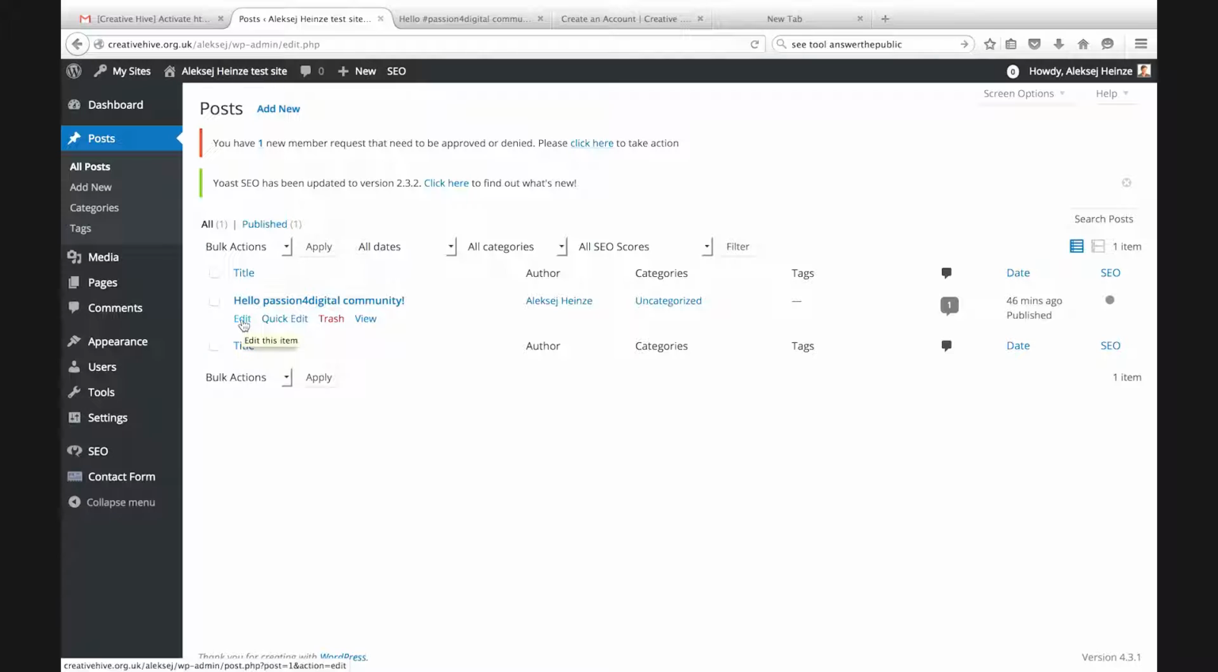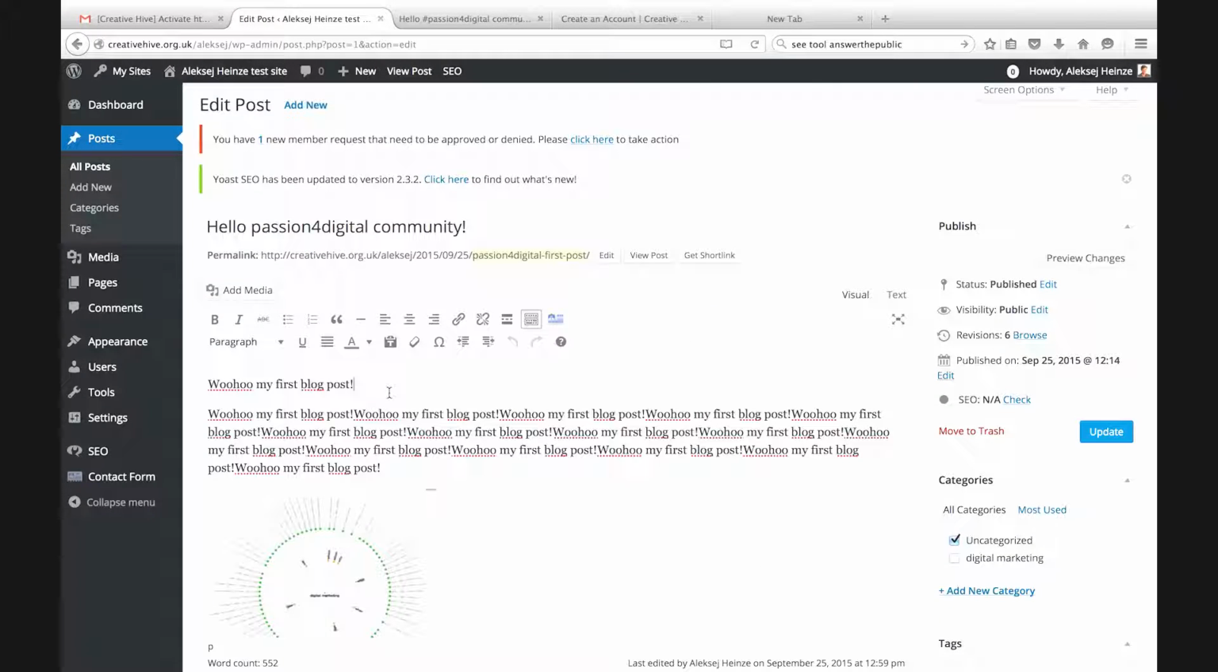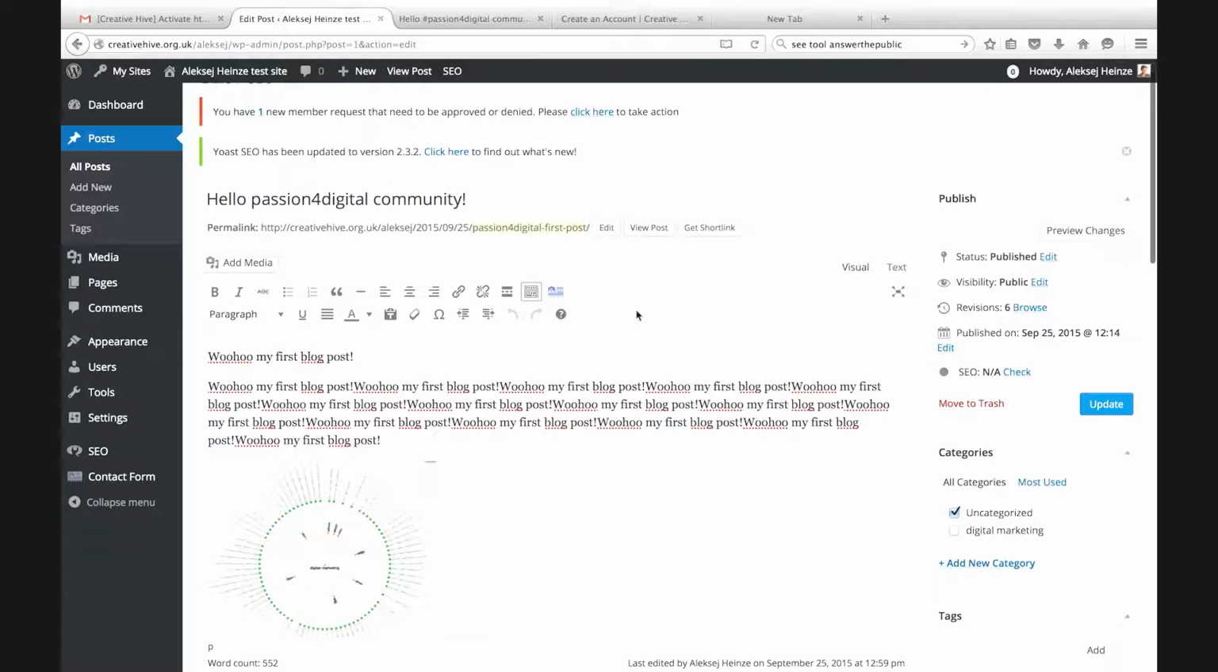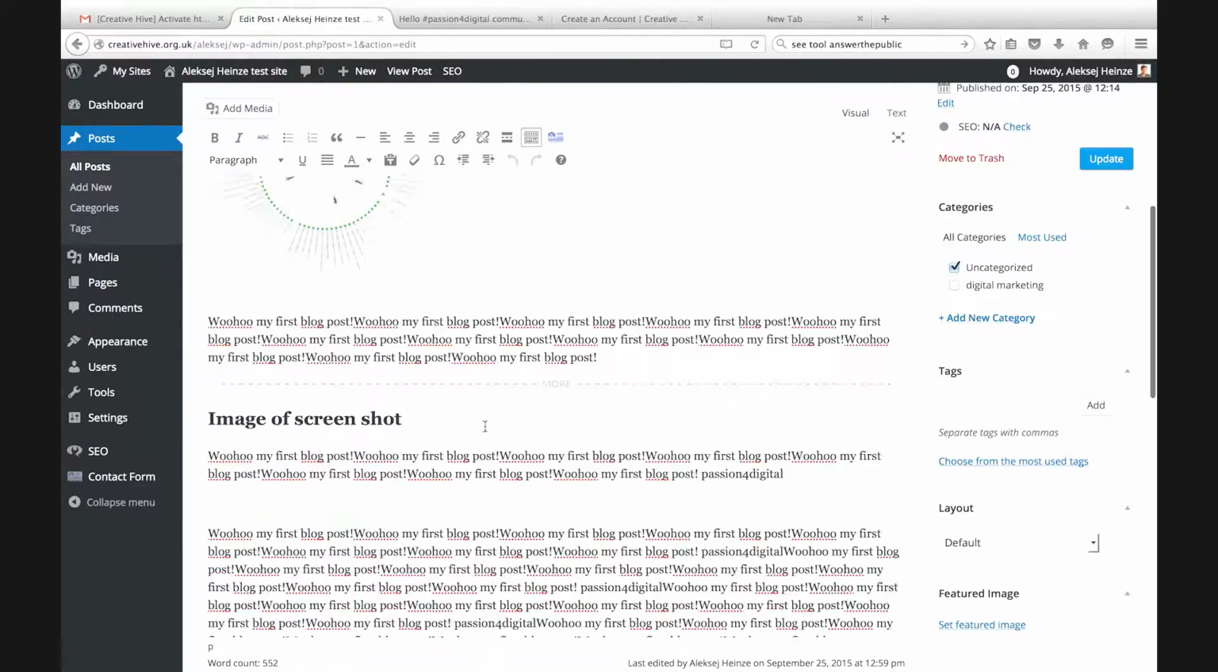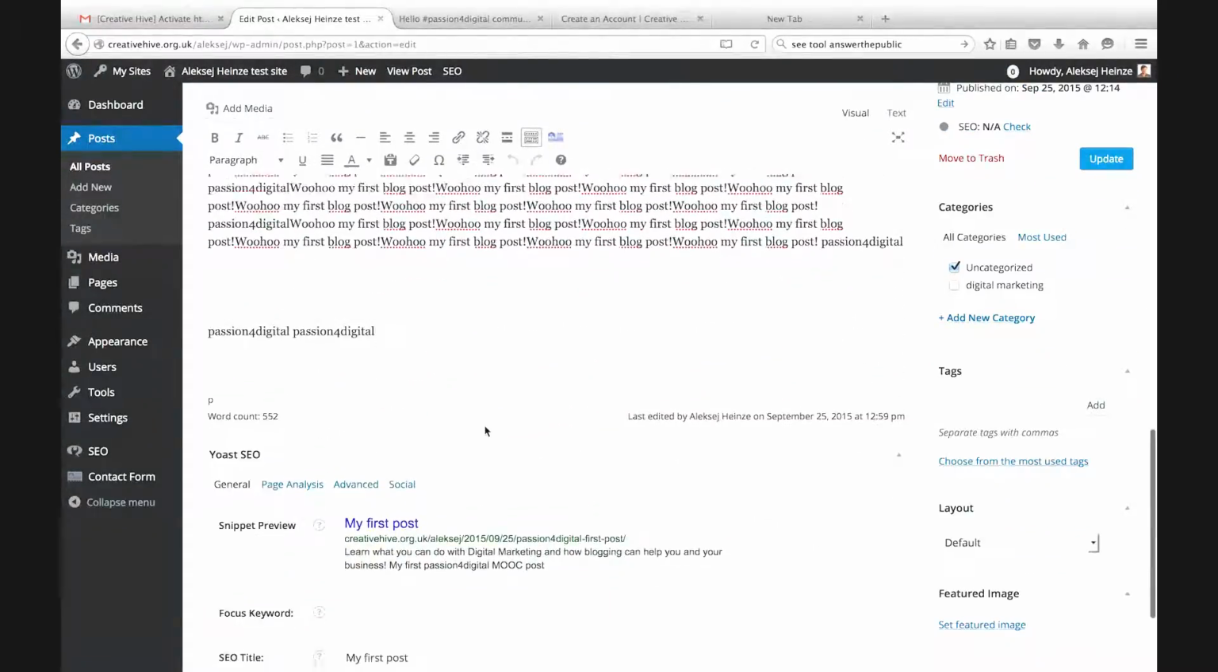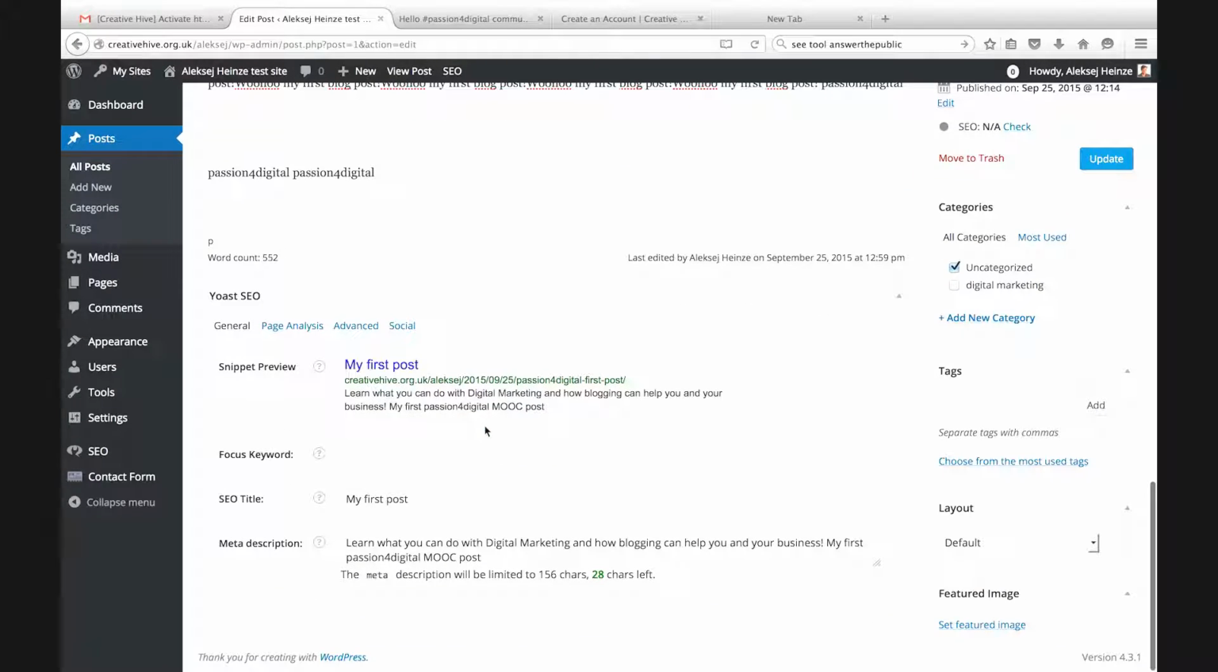So the first thing that you want to do is go to the Edit button, and you can see that you have got your title, your URL, which is displayed here. To edit it, you just click on Edit, and you have obviously the content of your blog post. In this case, you've got a very basic setup of a page.